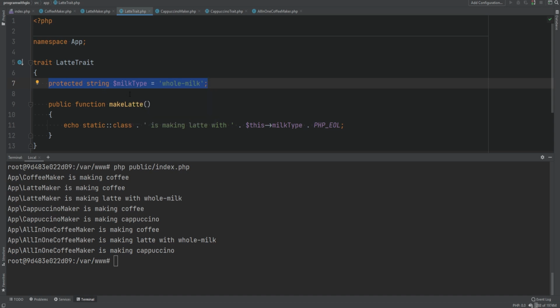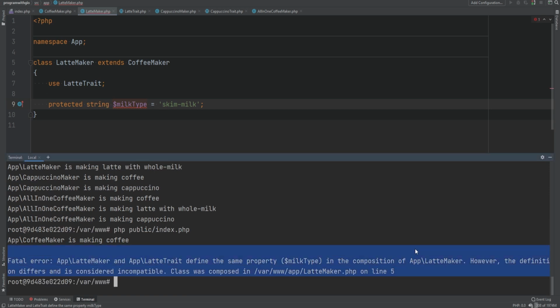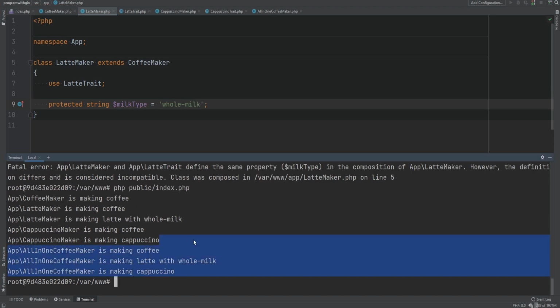And by fully compatible, I mean that the visibility, the type, and even the initial or default value has to match. For example, if we go to latte maker and we try to define the same property, but with a different value, something like skim milk, we run the code, and we get this fatal error because it is not compatible. To fix this, we would need to set this to the same value, which is the whole milk. And now if we run the code, everything is back to normal.